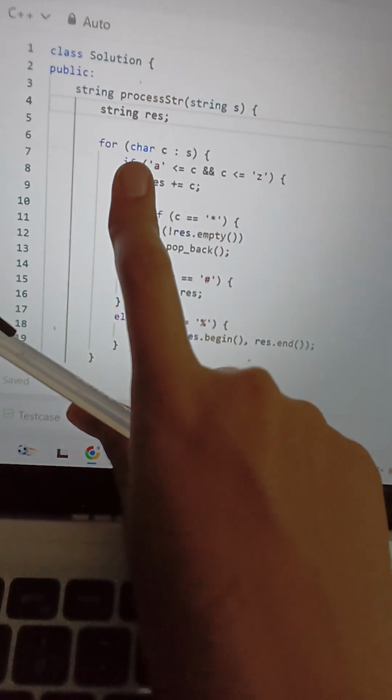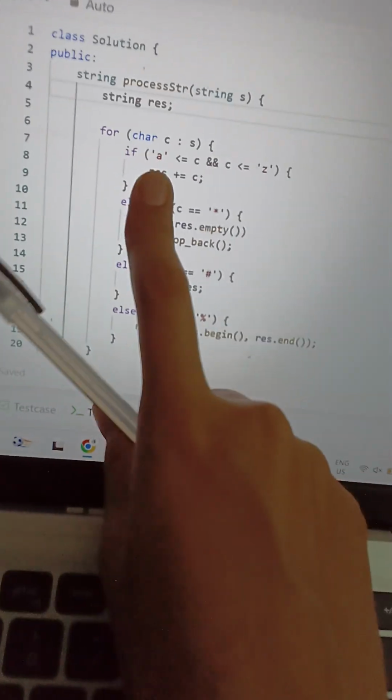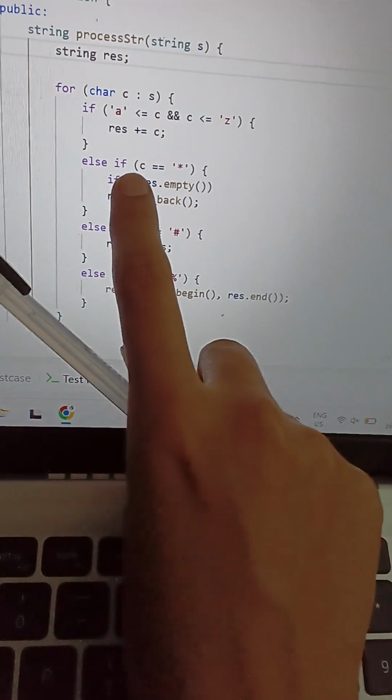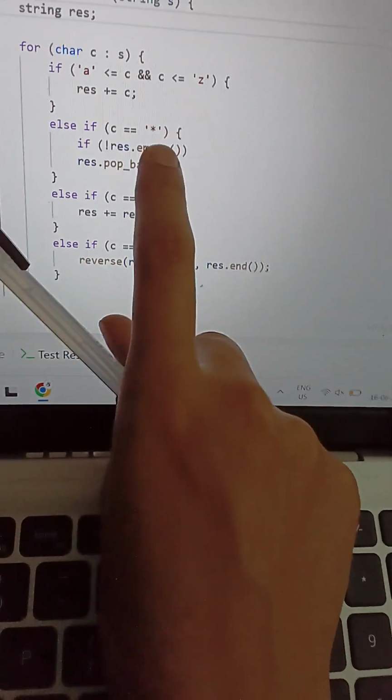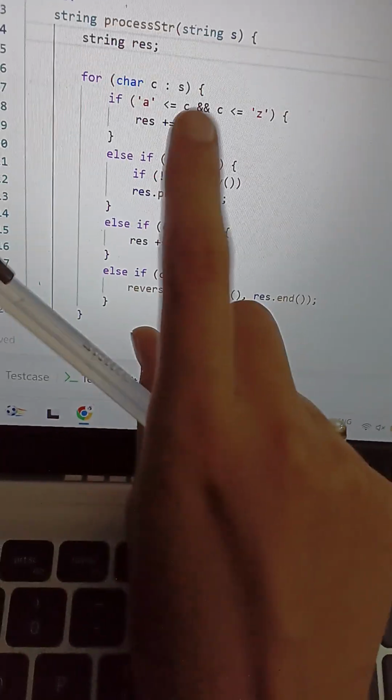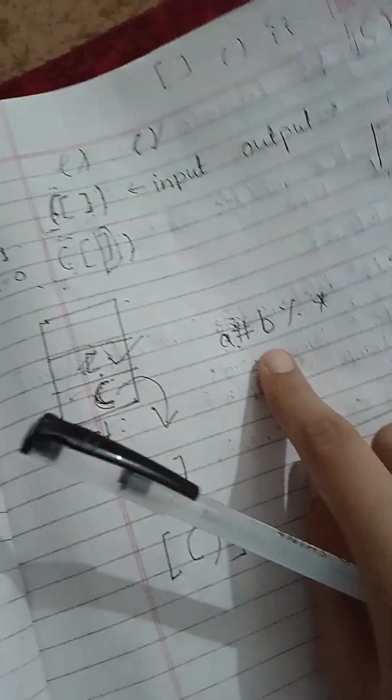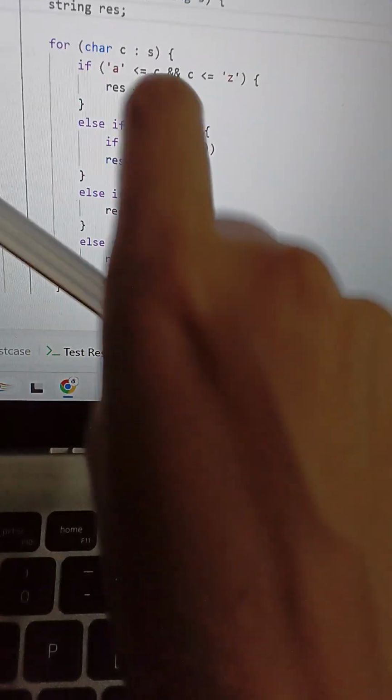Now we will go to another. This one is hashtag. So we will check this condition. This condition is not satisfied, so we will go to this else if box. Here we will check if C is equal to star 1. So here we are taking hashtag, so this will not go into this branch.